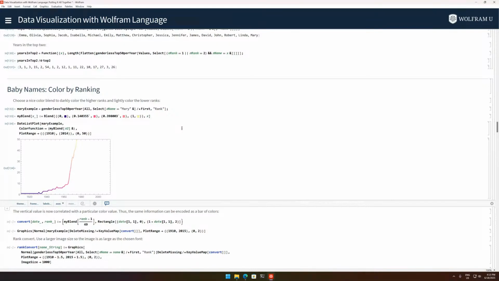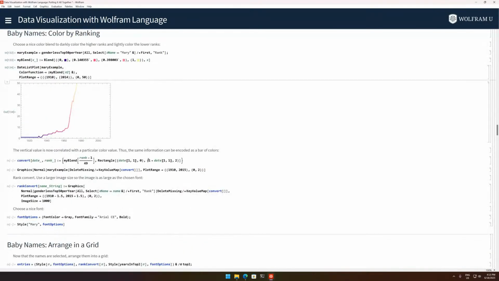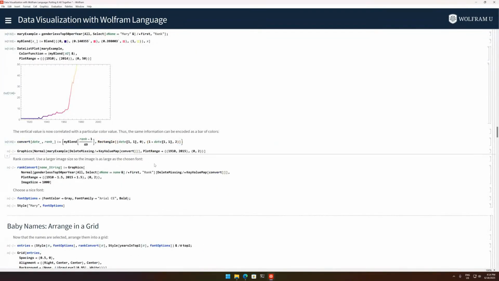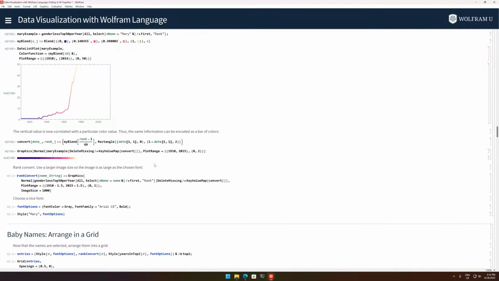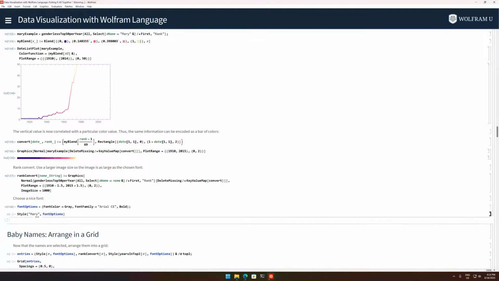All right. So we can test that our blend works as expected by taking one name. In this case, we are dealing with Mary. And so what we expect is if the name is rank number 1, it's going to be dark purple. The higher it moves up the ranks, it will be colored with this light yellow. So perfect, that works. We are defining a few other helper functions to get this nice bar at the end.